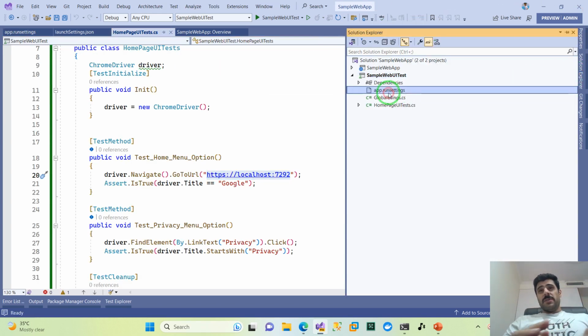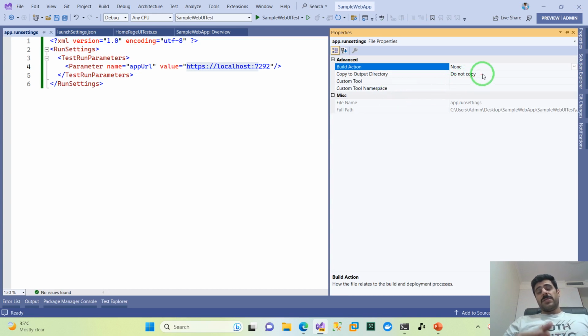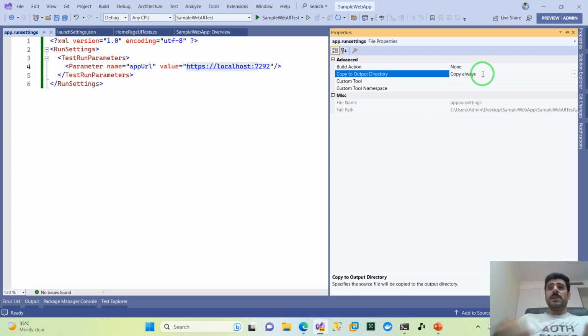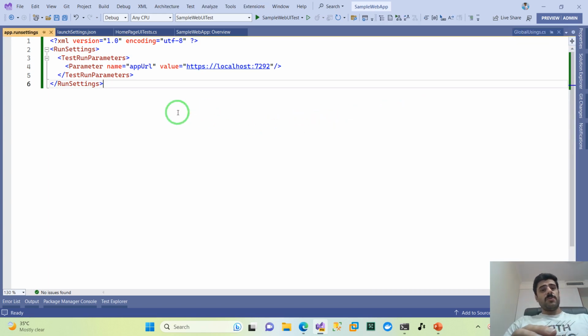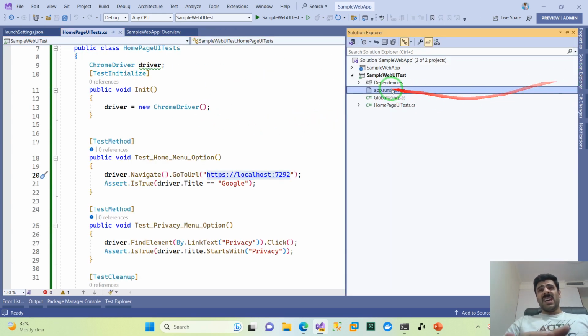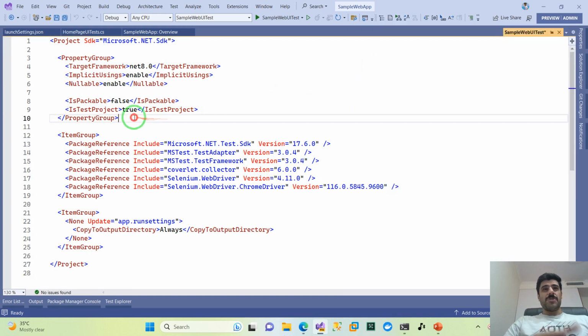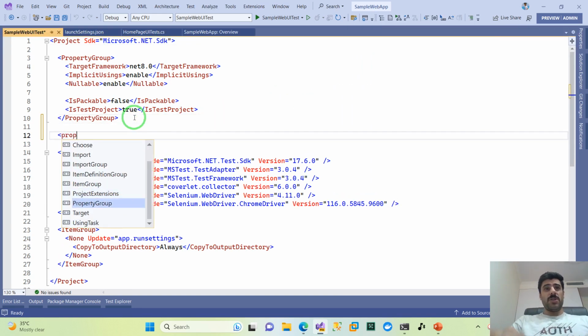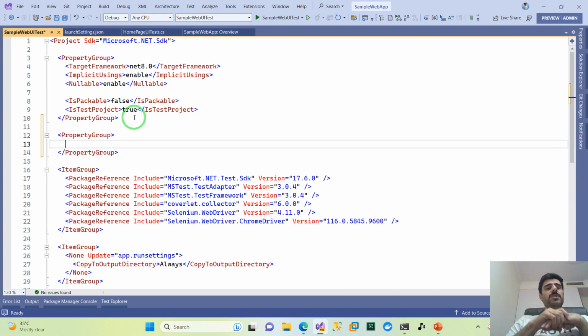Next steps, I need to state that the app.runsettings file needs to be copied always to the output folder, and also I need to declare it in my CS project file. I'm going to add a separate property group in order to address my run settings file. This section will be useful in our continuous integration and continuous deployment pipelines, where we need to find the run settings files and replace its values.